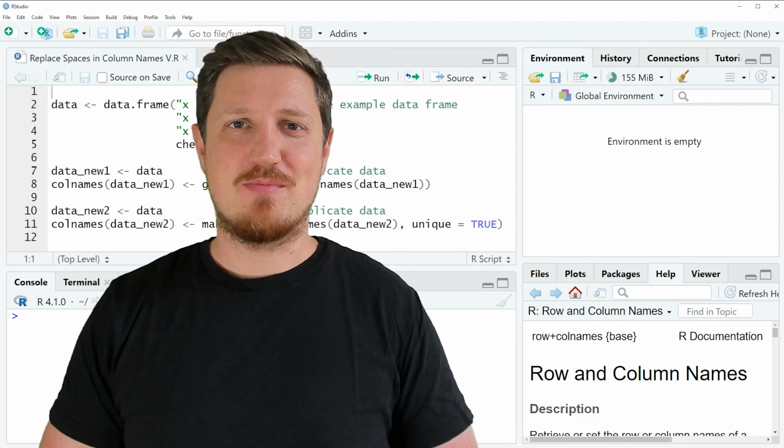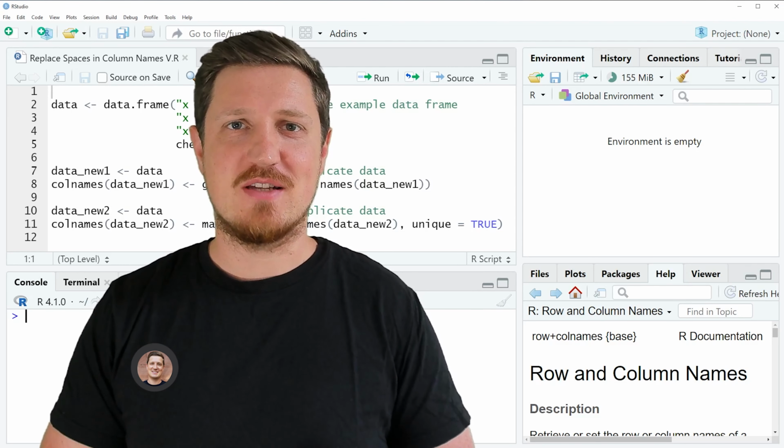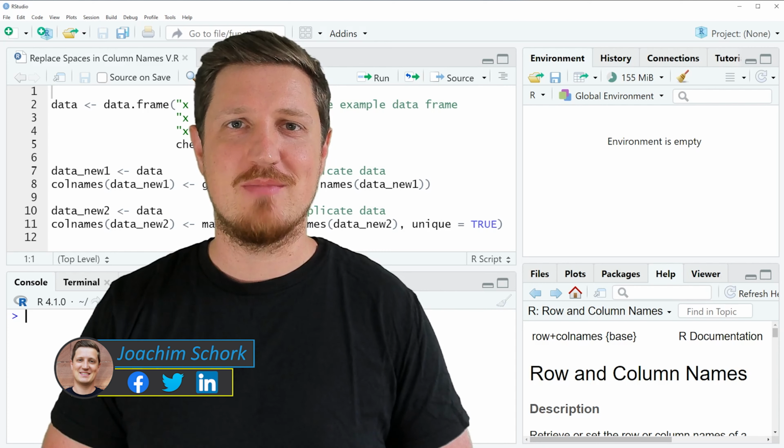In this video, I'll explain how to replace spaces in the column names of a data frame using the R programming language. So without too much talk, let's dive into the R code.